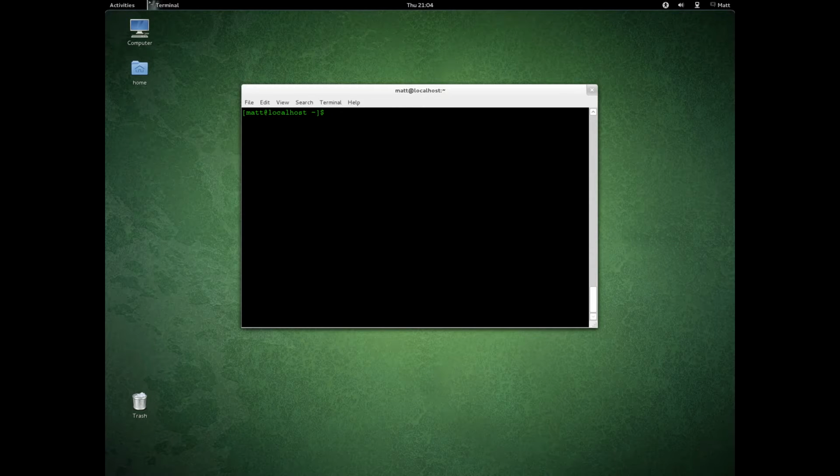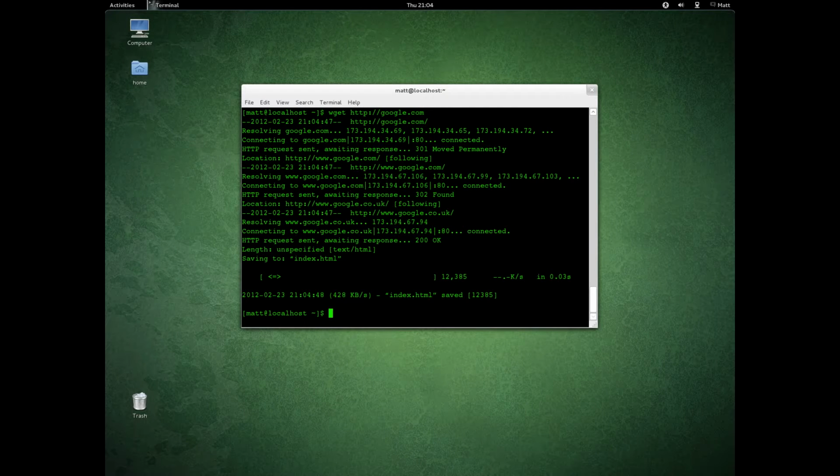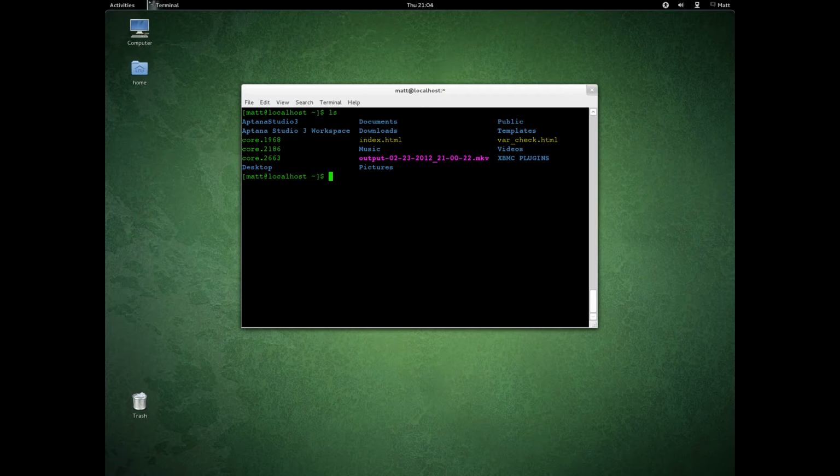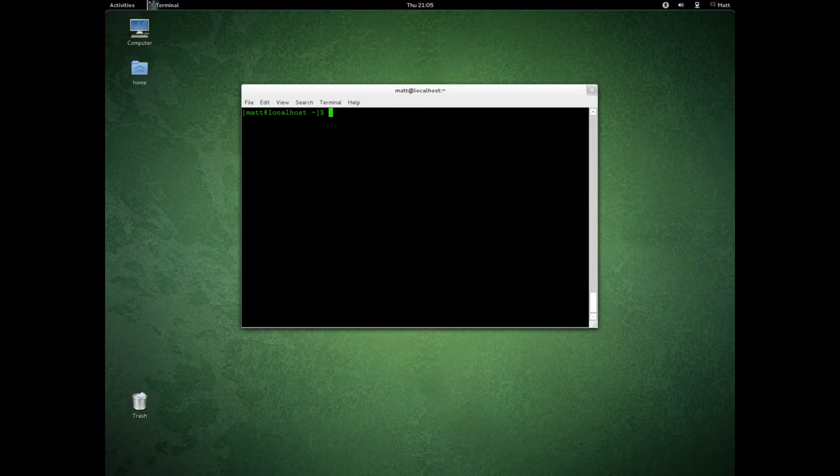If you want to get a file, say I want to get the home page of Google, I do wget http://google.com. You see it's saved index.html. If I clear the screen and do ls, there it is. I can remove that, remove index.html. It's gone.